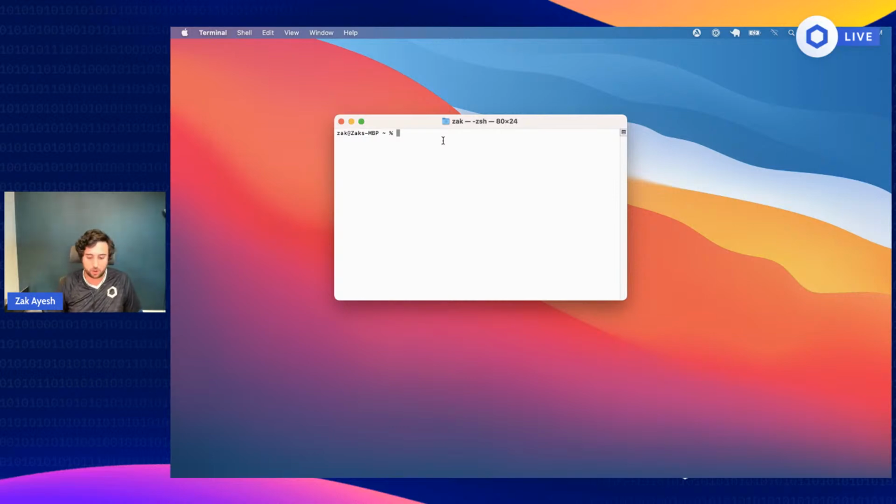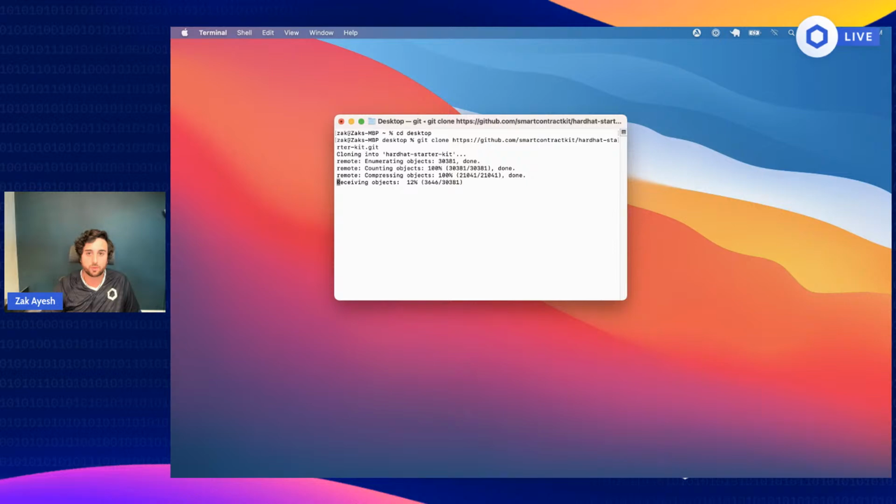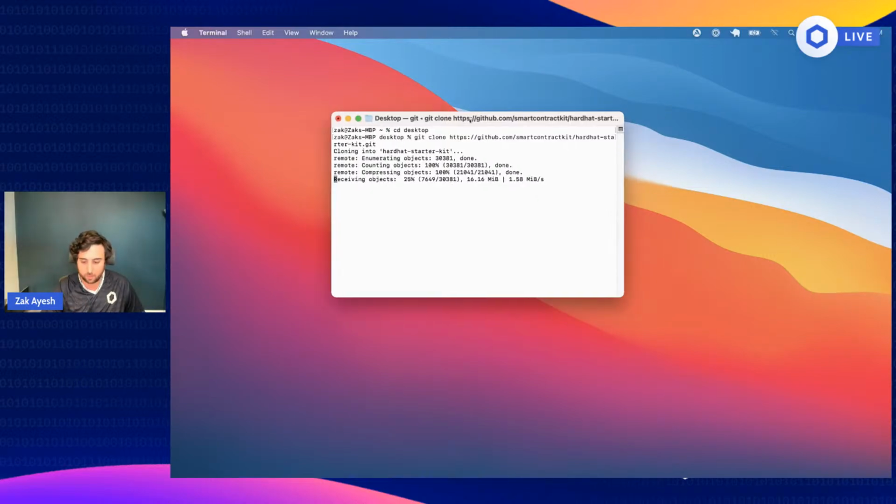And we're going to go ahead and clone that. I'm going to clone it into my desktop. So I'm going to go ahead and switch directories into my desktop and type in git clone. We're going to paste in that link that we got earlier. So it's going to clone. All right, and while that's going on, it's going to take a second here.